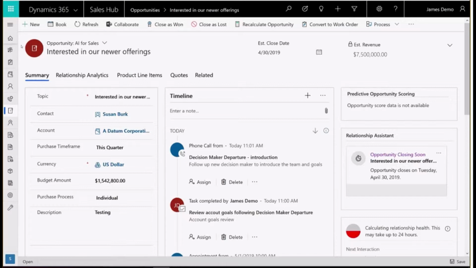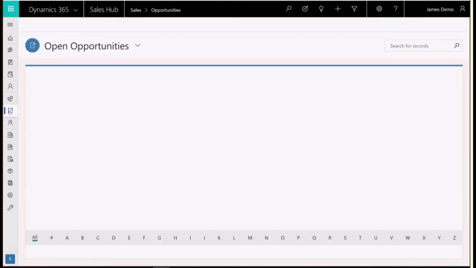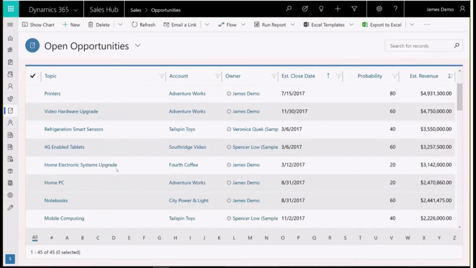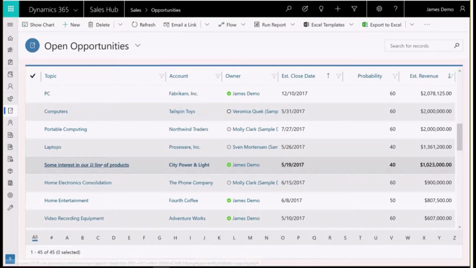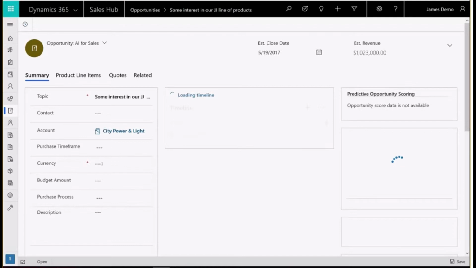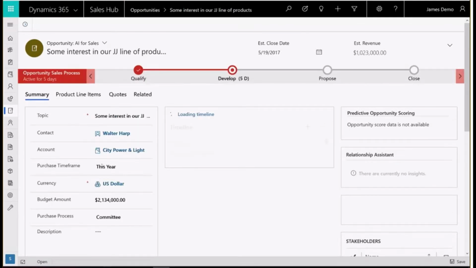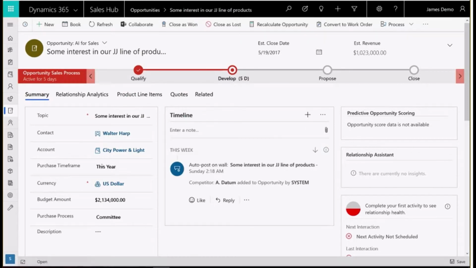So what I'm going to do now is just jump out of this opportunity and go into another one where I believe we haven't run the playbook for a departing decision maker. So playbooks have been set up in the system to be able to define a series of tasks based on a trigger.